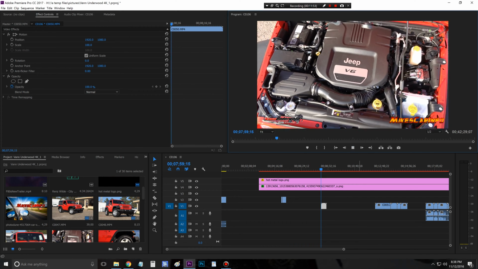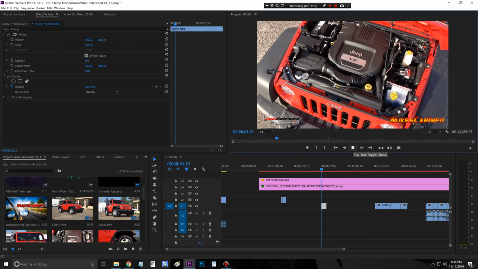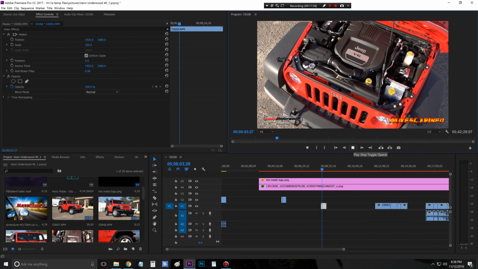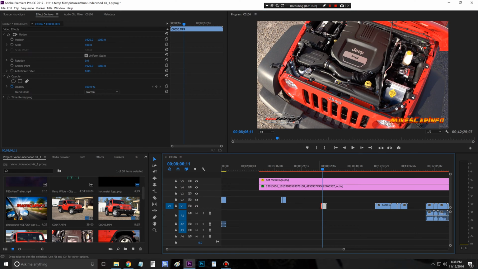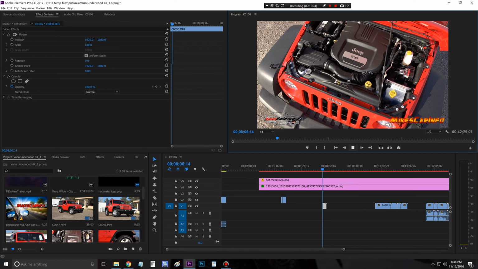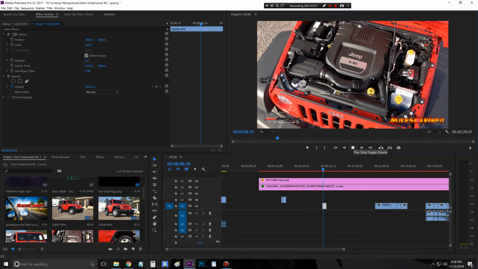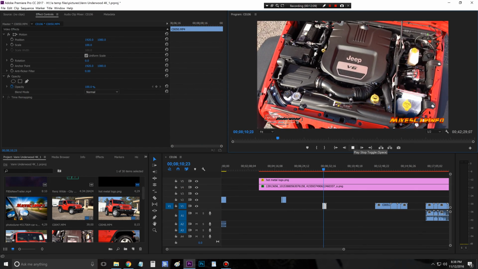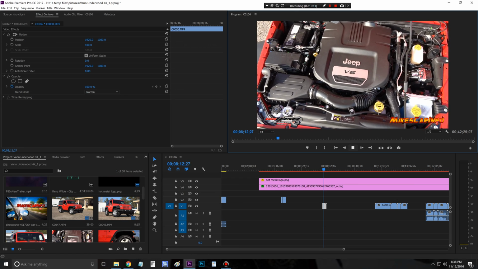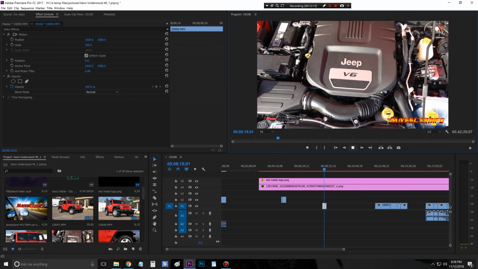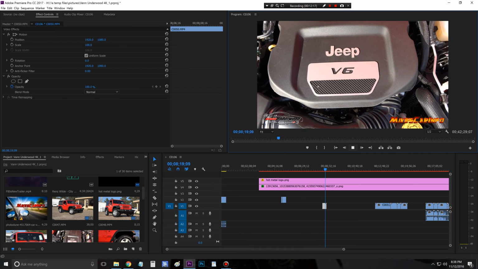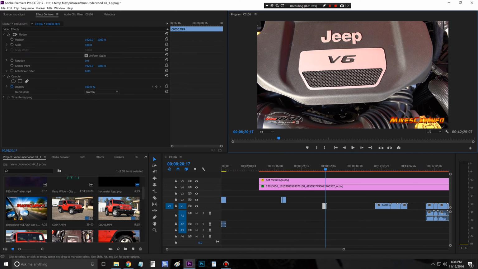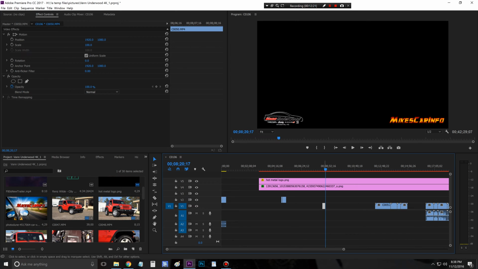Okay, so here's the engine shot. I'm going to wait for it to go up. And as soon as it starts getting steady, slow and steady, it's the name of the game, then I trim it up. Wait for it to get to the ending point where I want to end it, about right there. Trim that up and then put it over here.